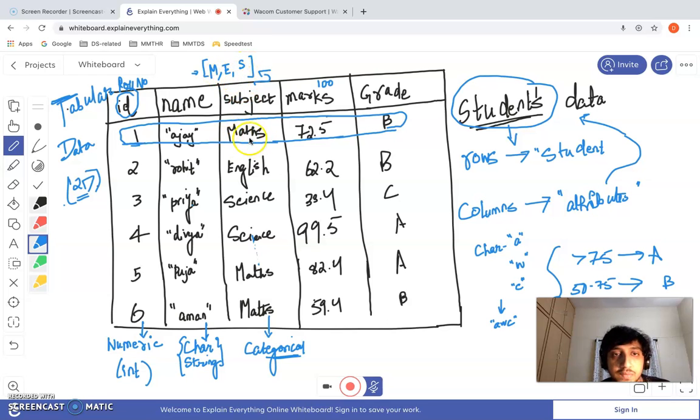Of course, each of them individually is also a string, right? And similarly, let's say you had only these couple of students and no one else, even these can be represented as categorical values, but I'm sure you get the difference, right?